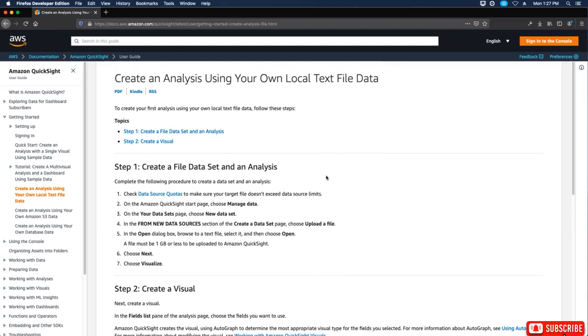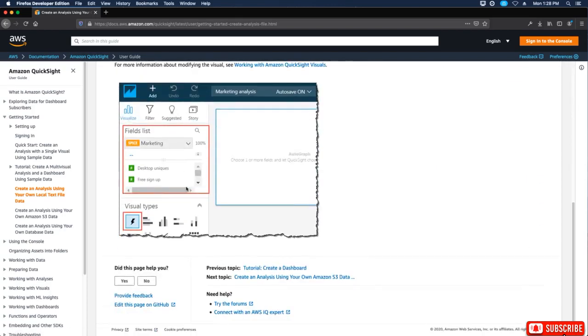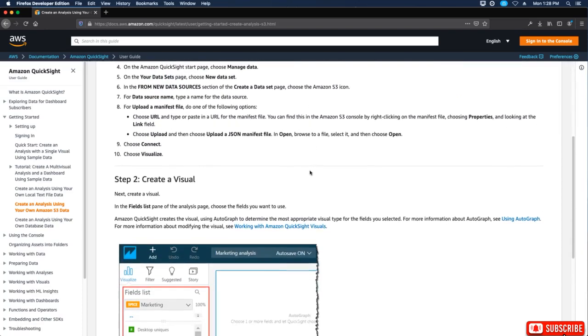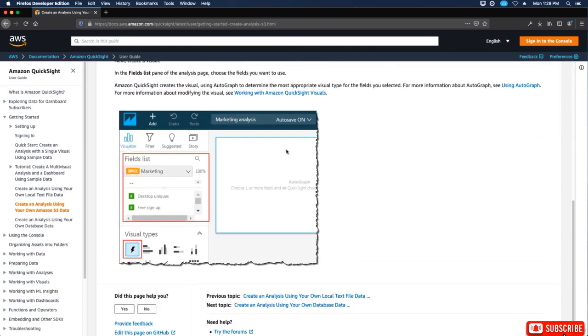Before I talk about that, we covered step 1, create a file data set analysis, and then create a visual. So we covered both of these, and then we looked through all that. Then the next project we'll do too is we're going to create an analysis using your own Amazon S3 data. So we talked about how to create an Amazon S3 data set and an analysis. And then we talked about how to create a visual, and what steps you need to go through. This is a very short step, but what steps do you need to go through to do that?